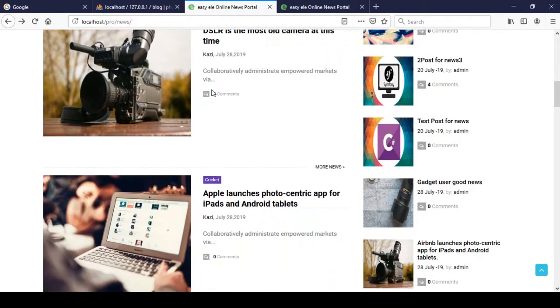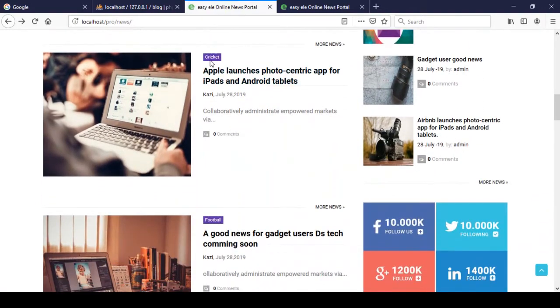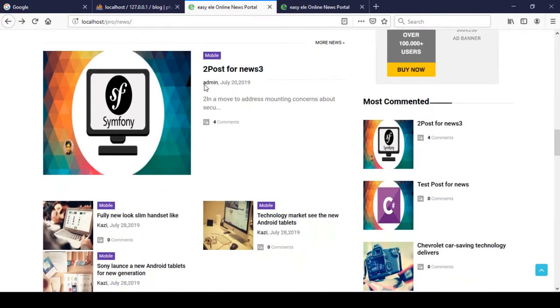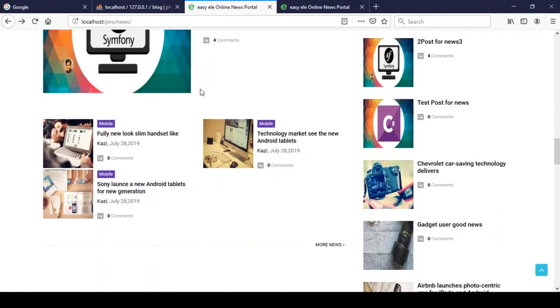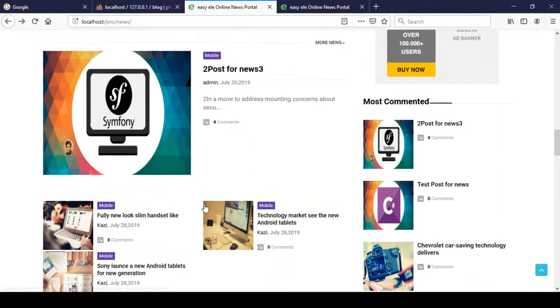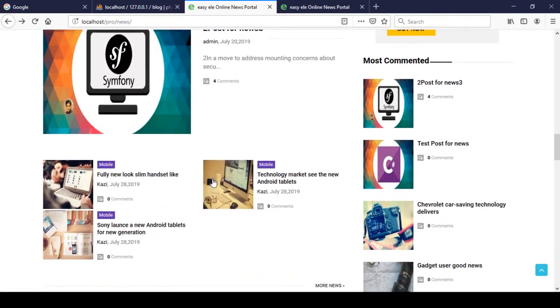And you can see there is another category, a cricket category, a football category, and a mobile category. And in the mobile category, you can see they have actually 4 news. For that reason it's showing that way. So now it's perfect.